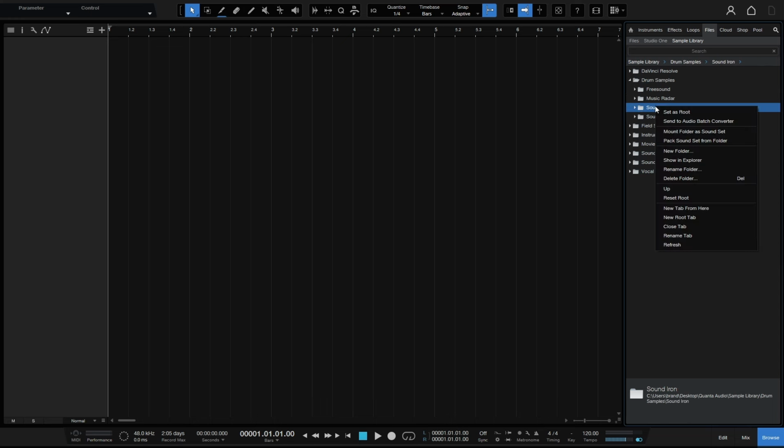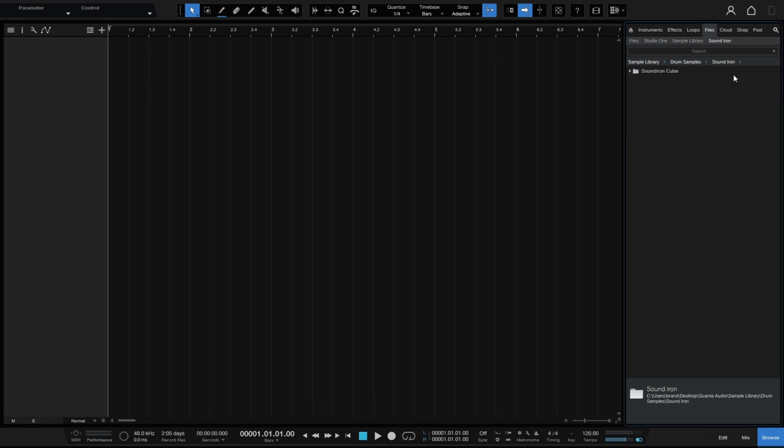I can right click on that folder, and then I can come to the bottom and choose New Tab from here. So now I can come to my system directory, the Studio One, my sample folder, or I can really drill down to the sound iron folder, like so. If I'd like to remove it, I can right click and we can choose Close Tab. And now we can see that that's been removed.